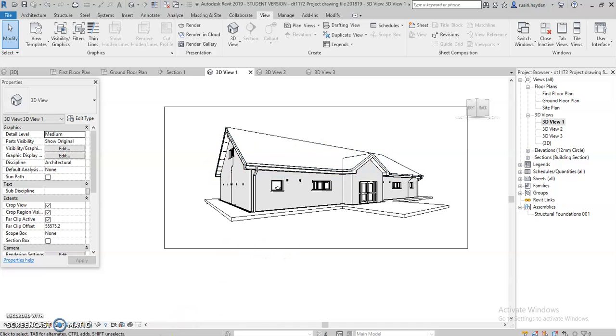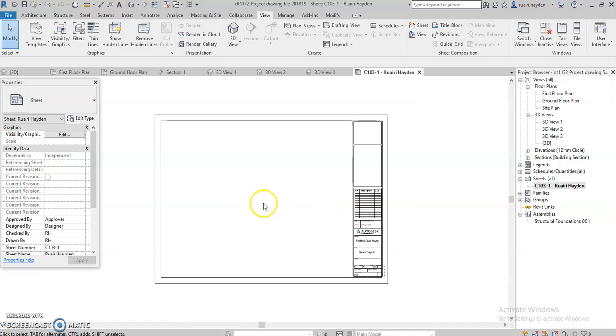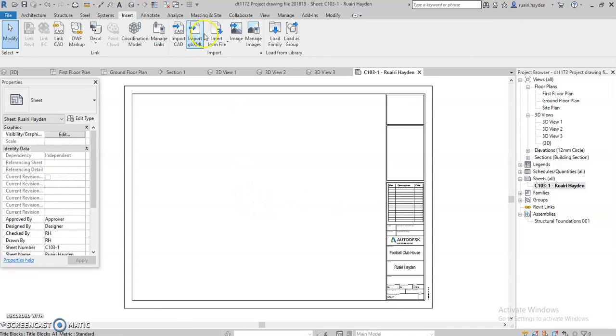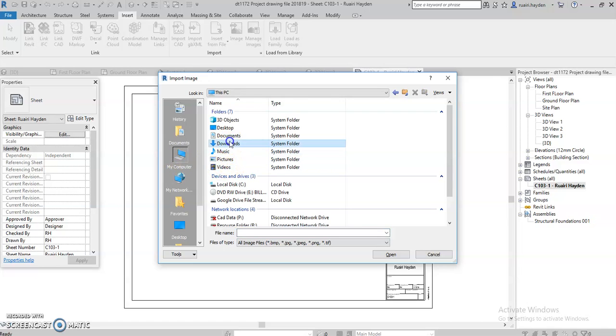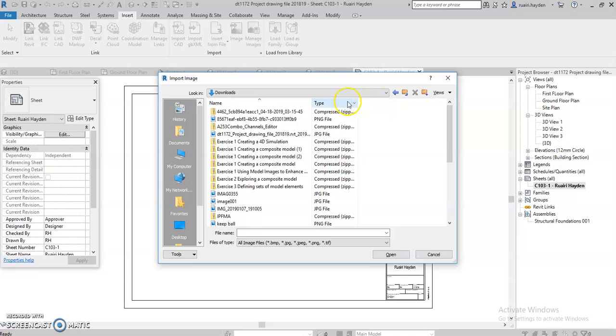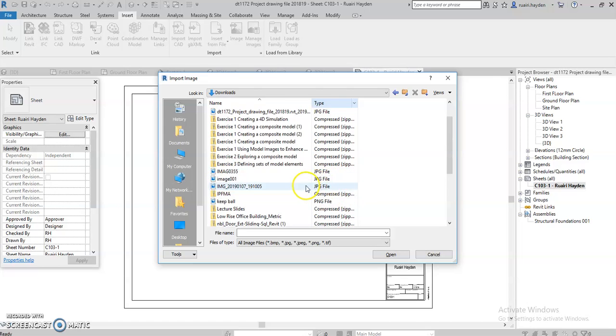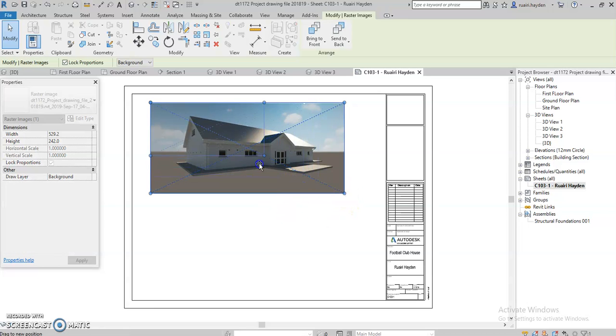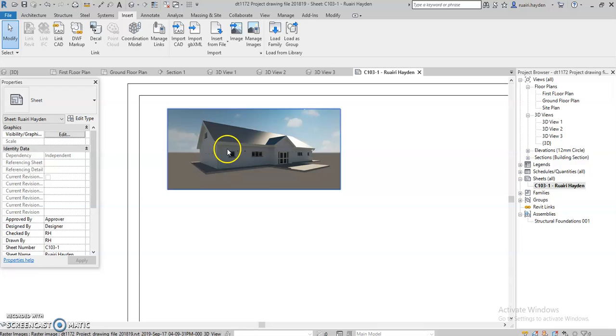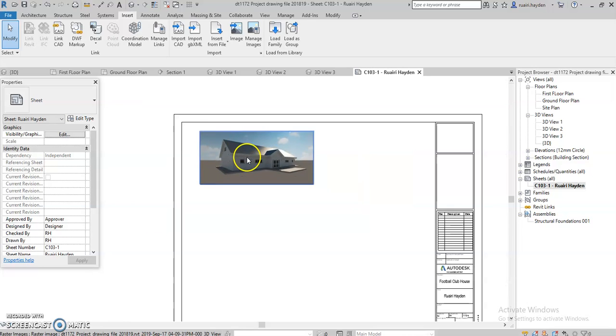That's the 3D view. Then I have my rendered view, but in order to show the rendered view, I'm going to put it in on a sheet. So I'm going to click in here, click here, and I'm going to go to Insert, Image, and go to my computer, go to downloads, and DT117 is the one. It's there, and open, and then I can put it in. Now I can shrink it once it's in.